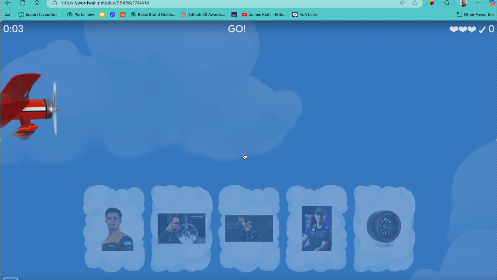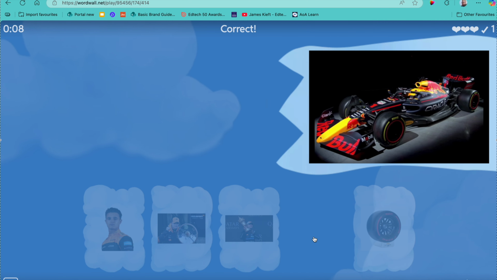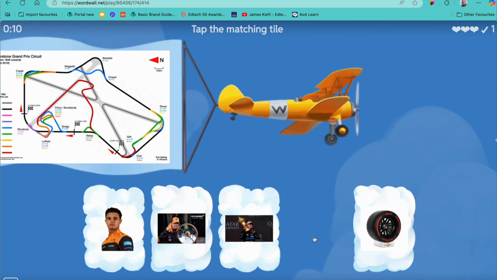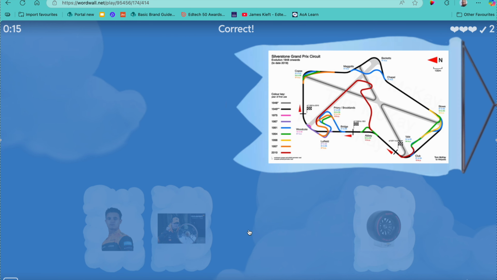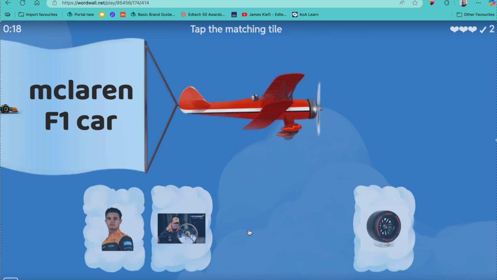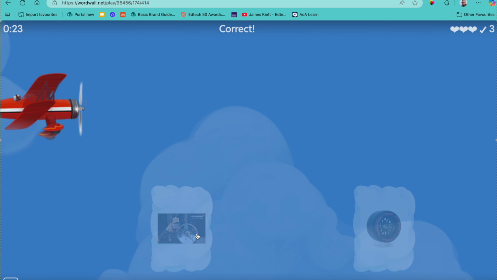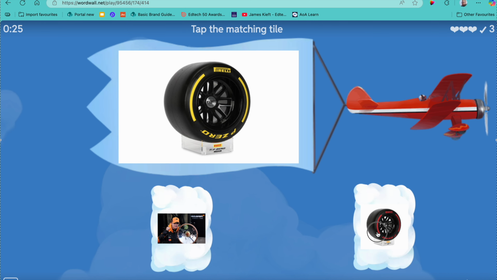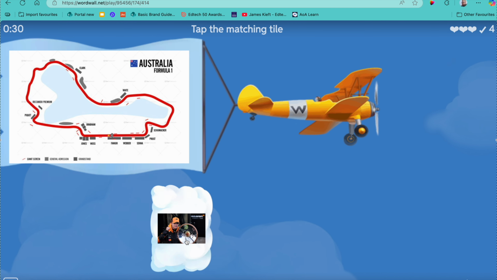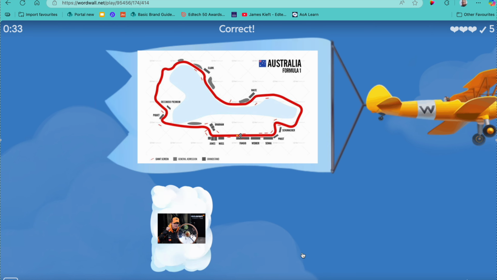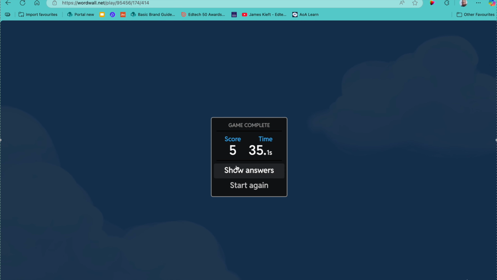And I can work through this as it comes up. So first activity, it was car to driver, and obviously the quicker you do it, the more time. So it was trophy to racetrack, driver to car, and you can see soft and medium wheel, and then finally the last one has to be the Australian trophy and the Australian track. So that's what it looks like. I can see that I've got 5 out of 5.